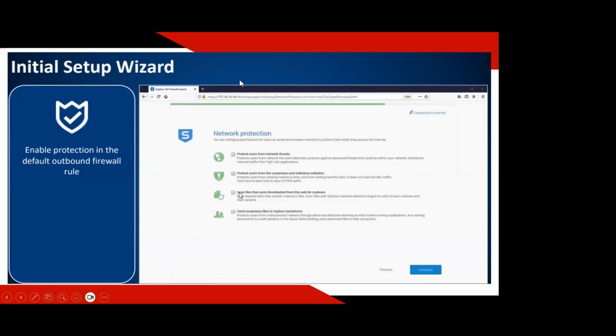Because if you see, we have this feature for scanning network threats. We protect the users from suspicious and malicious websites, and we tick the option to scan files downloaded from any website that has malware and send suspicious files to Sophos Sandstorm. We will look into this zero-day protection, Sandstorm. If you enable this, the only thing is that you will get an error message that the website is not secure. We are using Sophos Firewall as a man in the middle, so Sophos would be serving all the requests. We will be installing the Sophos certificate.